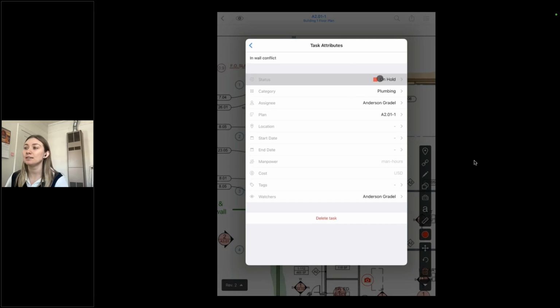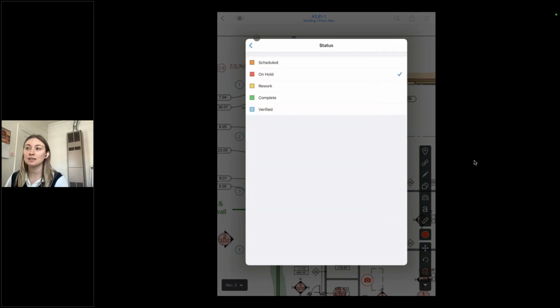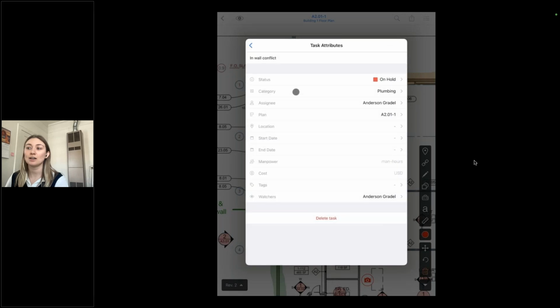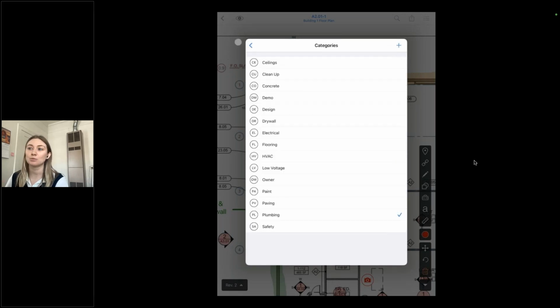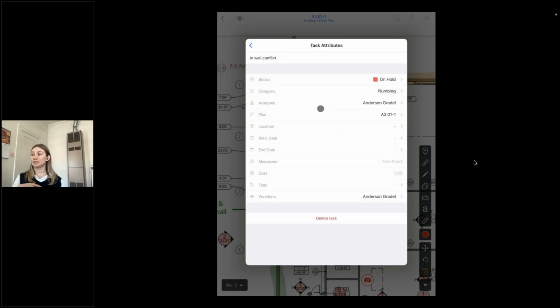Now keep in mind, these statuses that you see here, as well as the categories, are completely customizable. So for those who are actively using tasks, your statuses and categories might look a little different. And for those who are new to tasks, if you haven't used it before, keep in mind you can customize this to match your existing workflow.